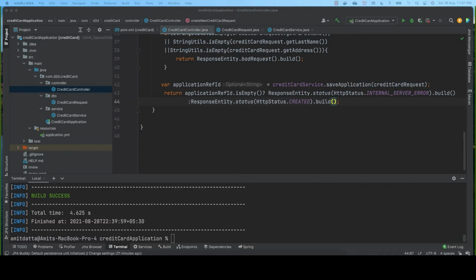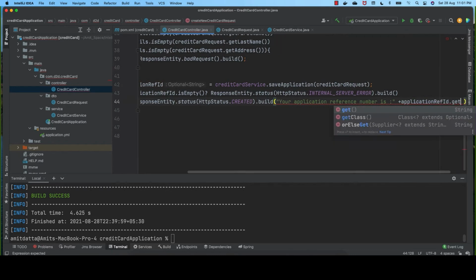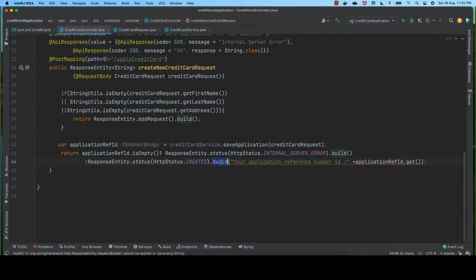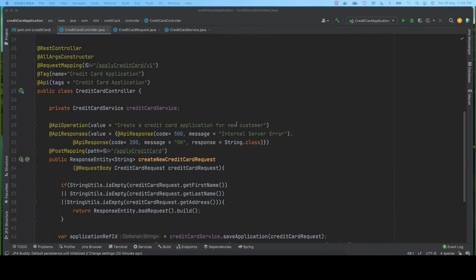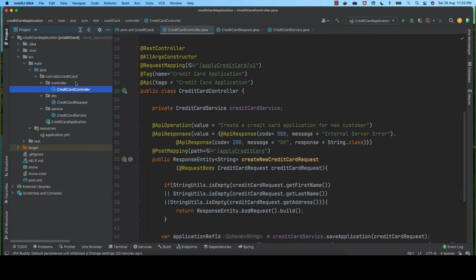Not build, we should return a body here. Reference ID dot get. It should be body. Correct. So with this we have implemented our controller. It looks fine.